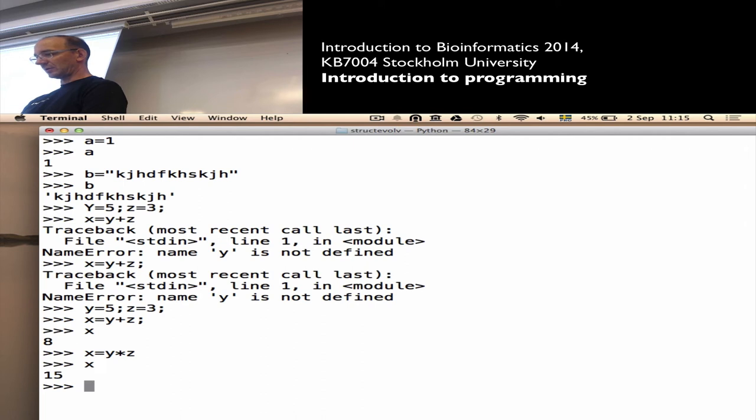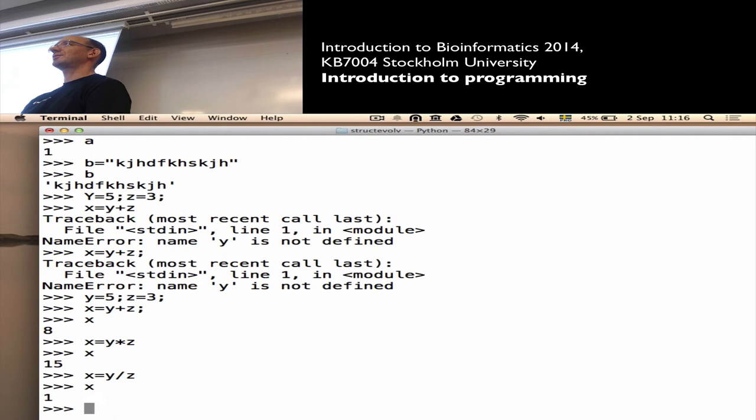Or you can do x equals y divided by z. What is that then? 1, because it's an integer. I think I can do it, remember that?